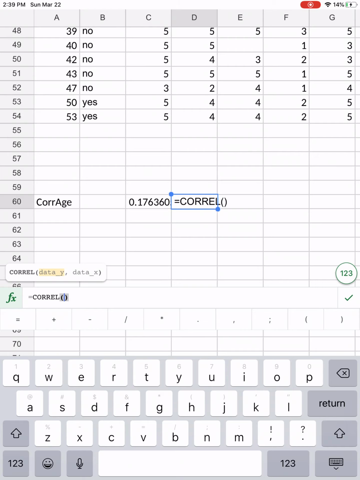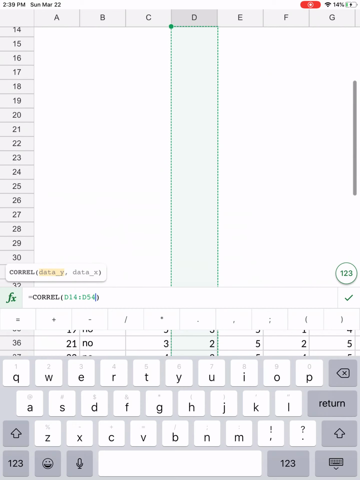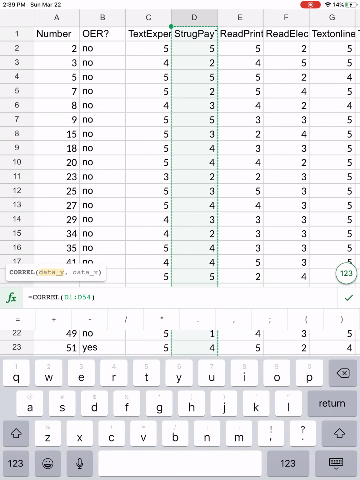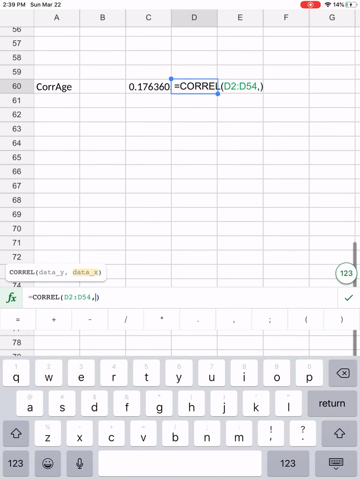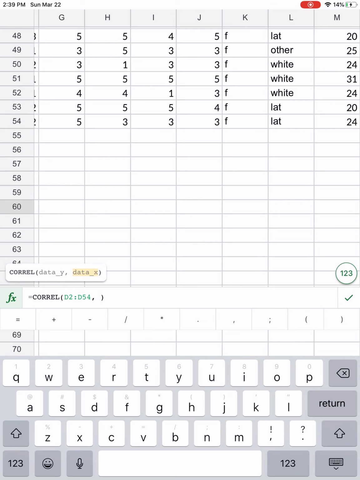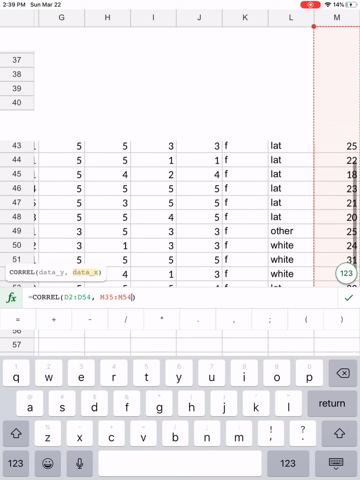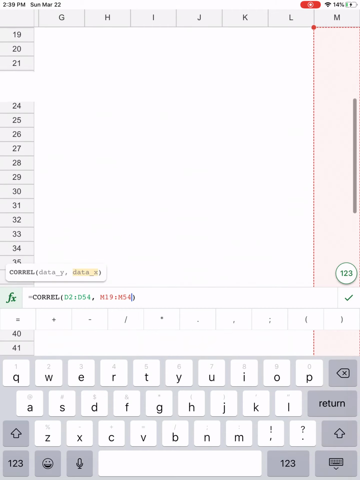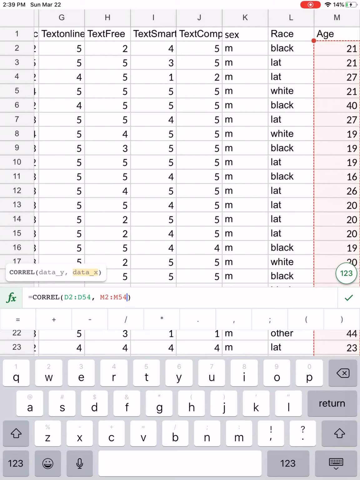And now I'm going to select the data for struggle to pay, being careful not to select the label. I'm going to enter a comma, space, and now I'm going to enter the data for age, which is the last column. And I'm going to drag all the way to the top. Notice this time I selected age second instead of first. It doesn't matter which you select first as long as you enter the data.